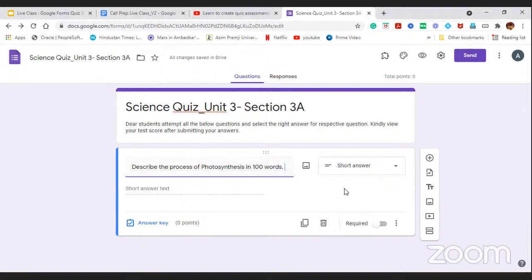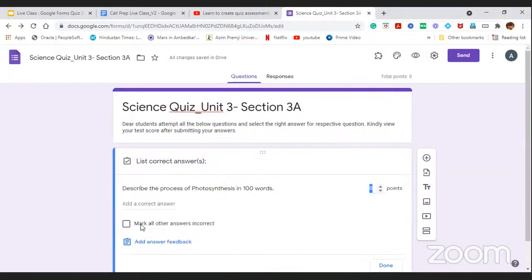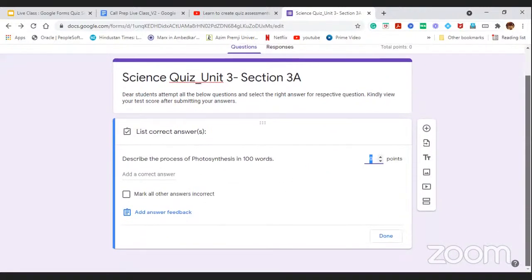For descriptive questions, in a quiz form you can see the option of answer key, which is on the bottom left side. When you click on it, here you can see a few more options: you can add points for these questions, select the correct answer, provide the correct answer, and provide the feedback.